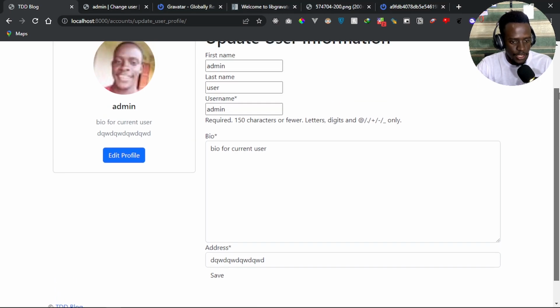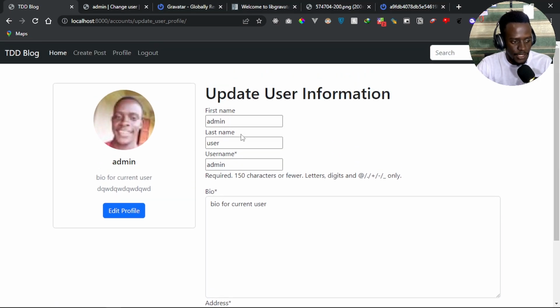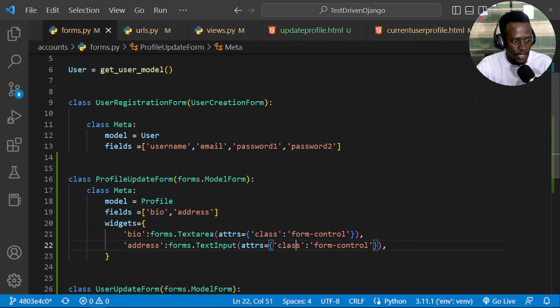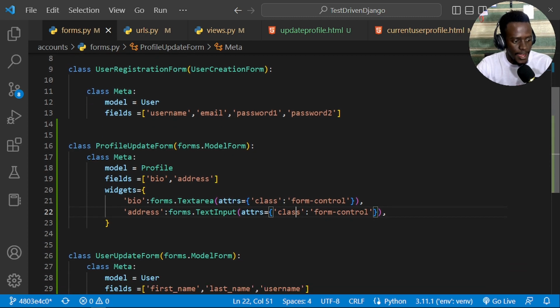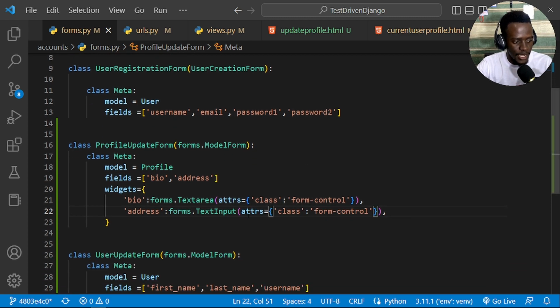So let's try to do the same thing for the rest of the fields: our first name, last name, and our username. So I'm going to head back here, and what I'll do is basically do the same thing.